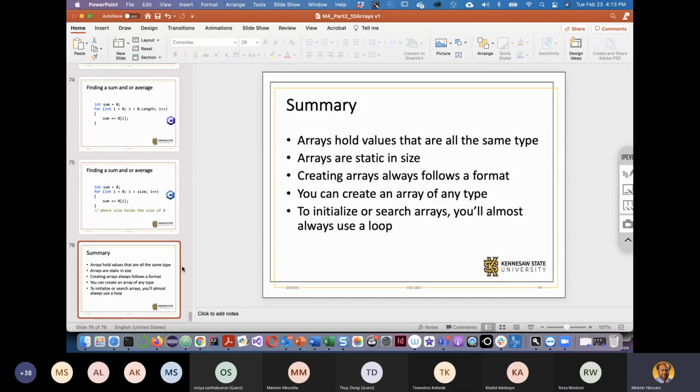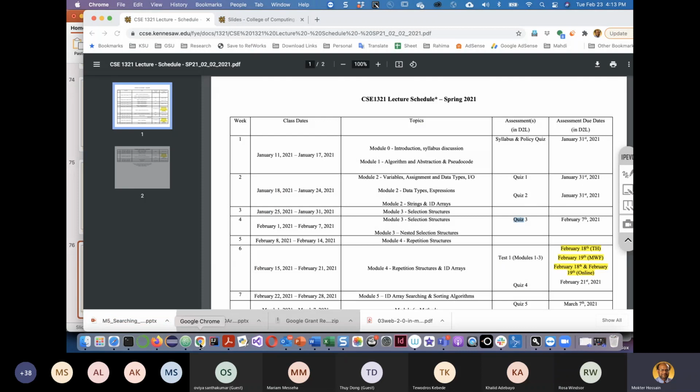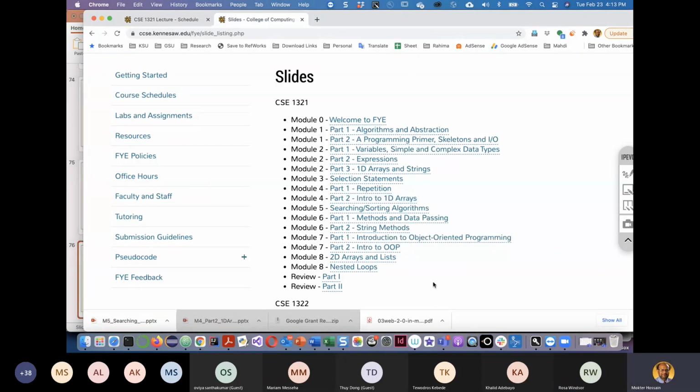Go through the slides and then module 4 part 1. I thought I covered this last week. But today we will go through searching and sorting. So we are already halfway through searching and sorting.